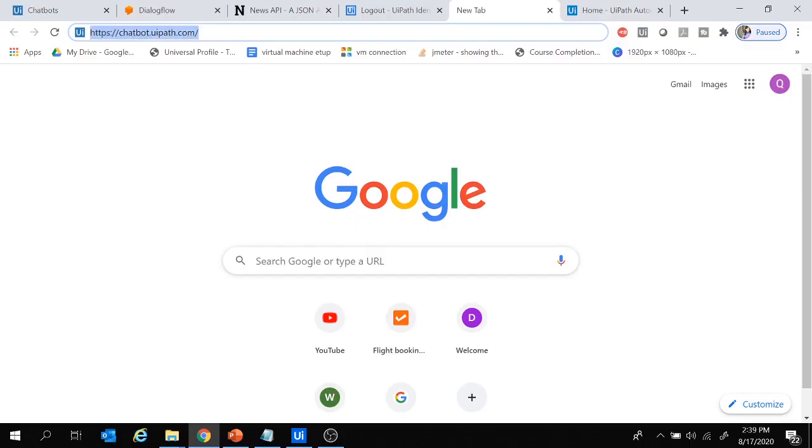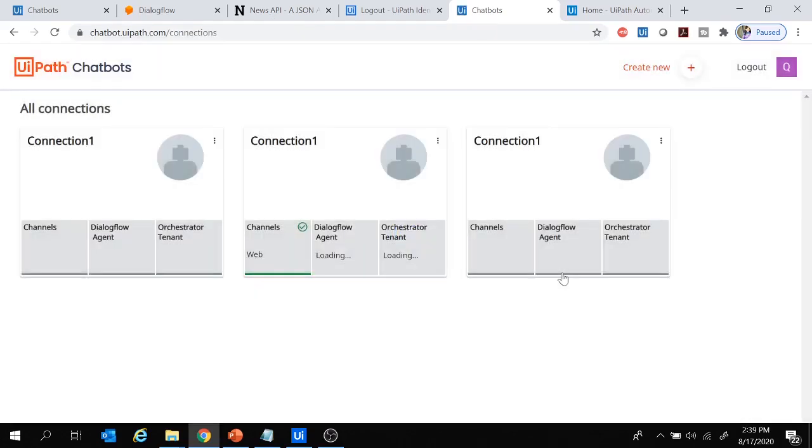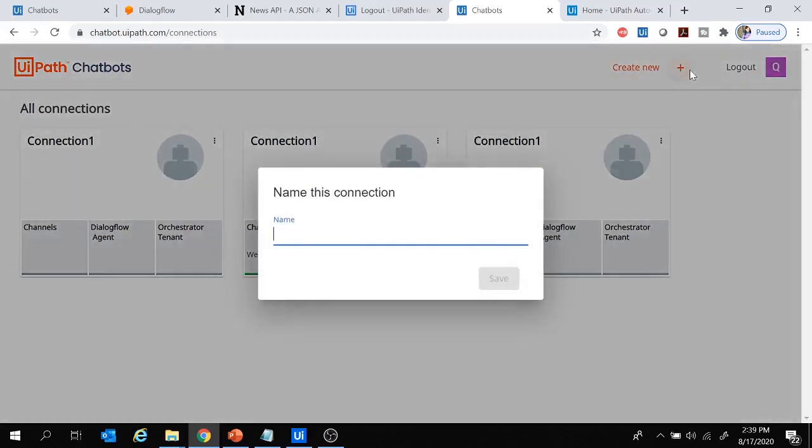So let's launch this chatbot.uipath.com. And from here I'm going to create a new connection. So for that, click on this plus sign and let's give a connection name. Let's give that connection name as news chatbot connection, and let's click on save.